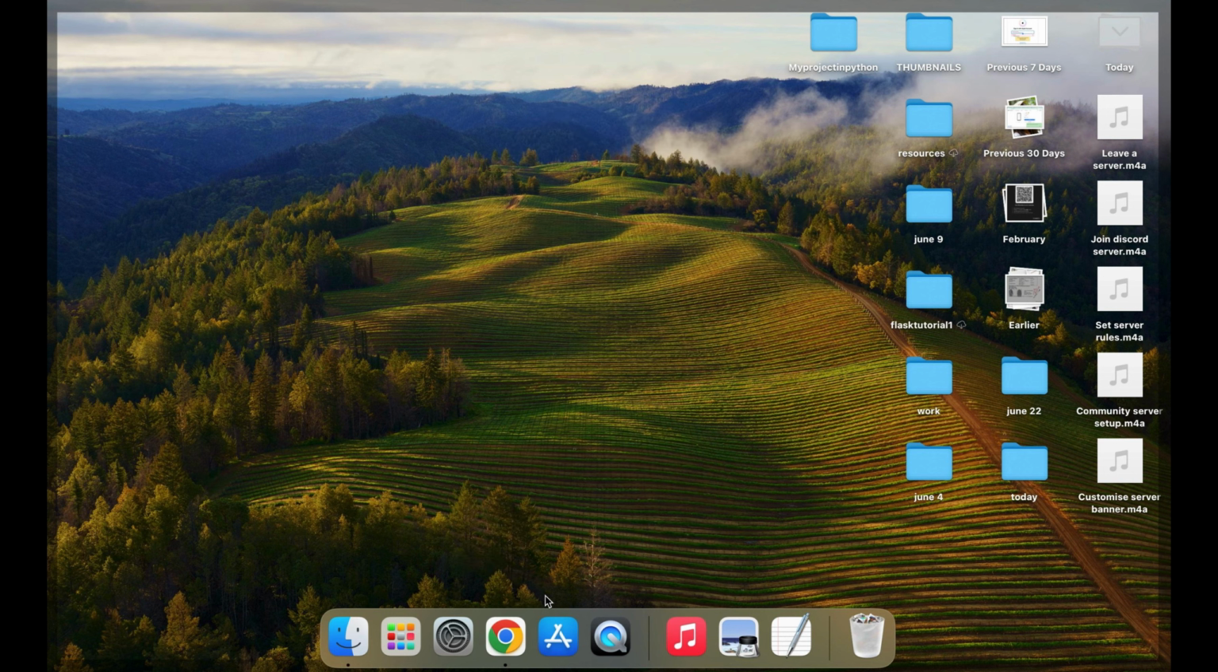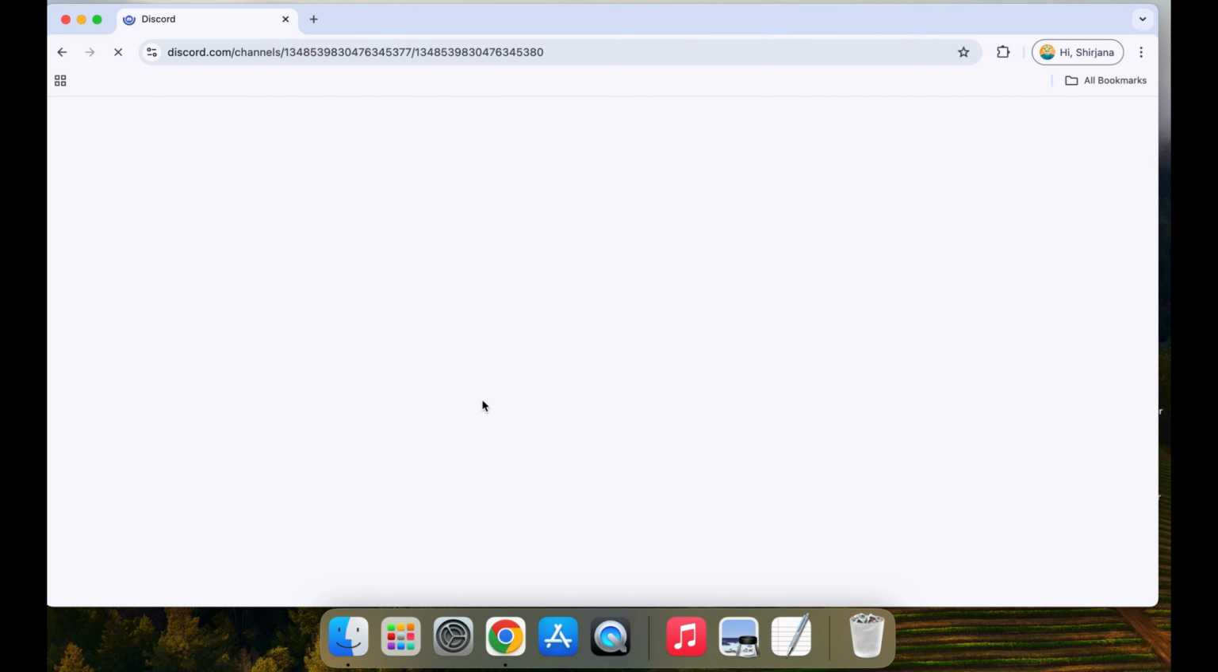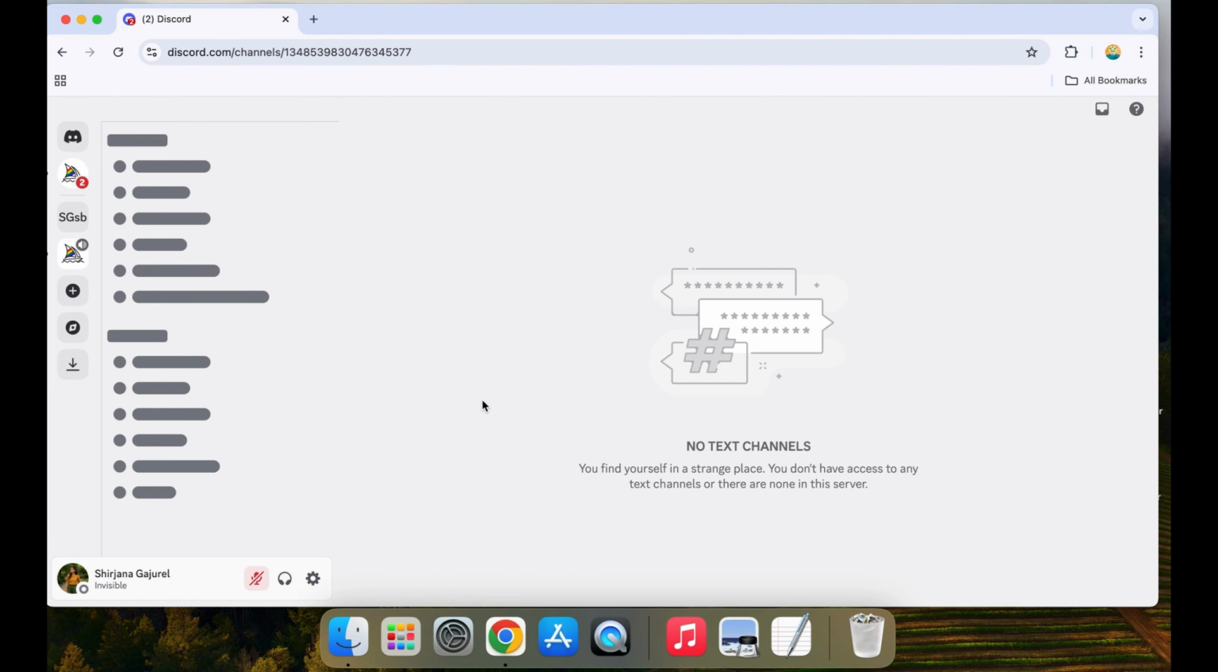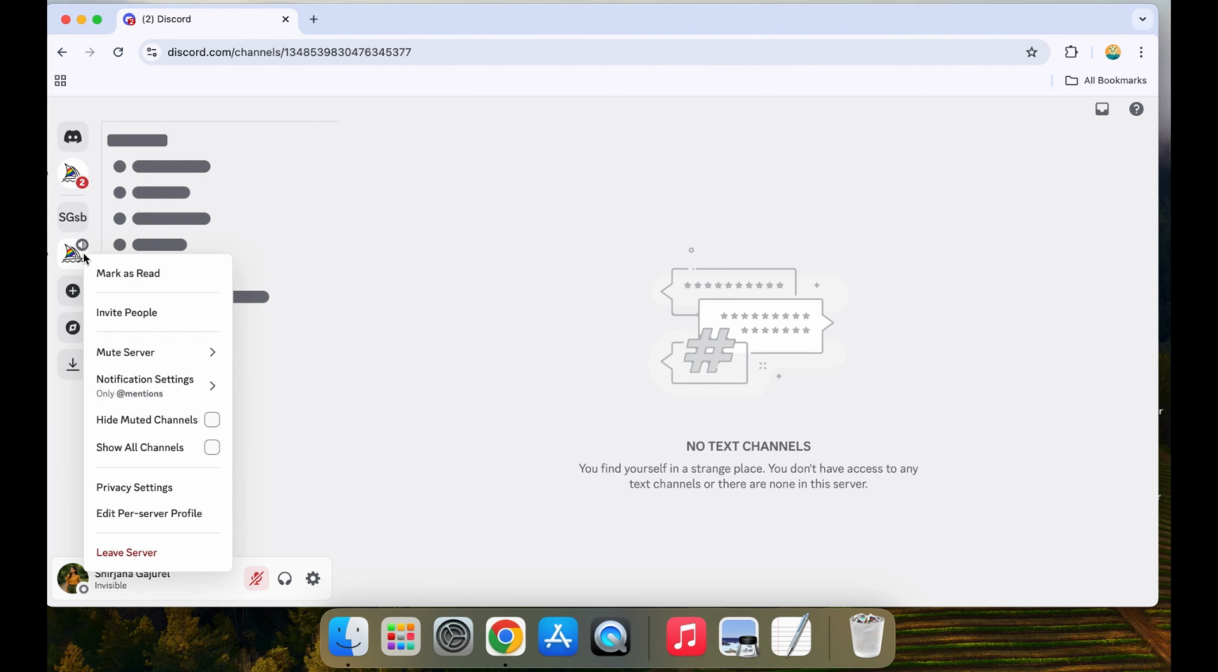Let's do it. First, launch the Discord app or open discord.com in your browser and log in. On the left side, you will see a list of all the servers you have joined. Each one has its own little icon. Find the one you want to leave and right-click its icon. Just a right click and boom, a little menu will appear.